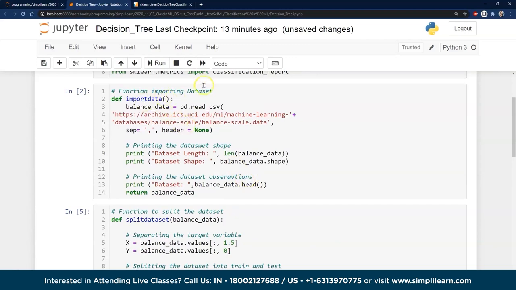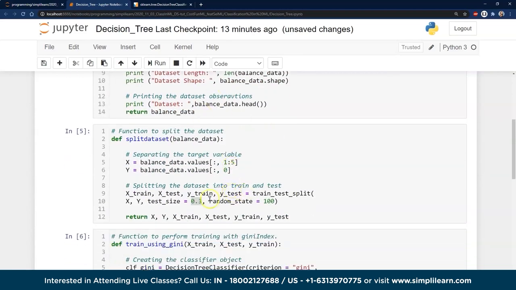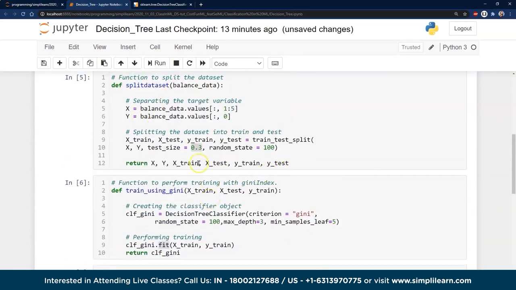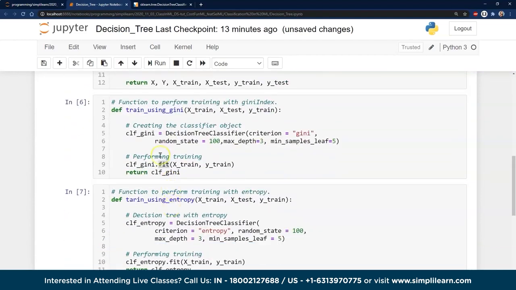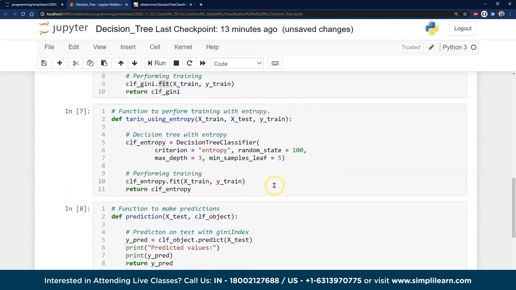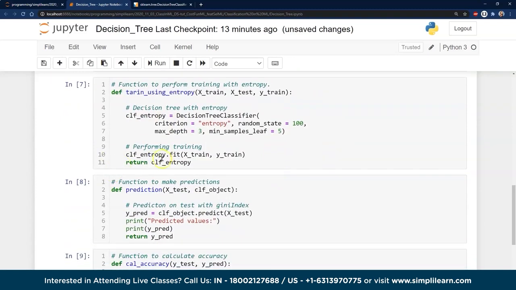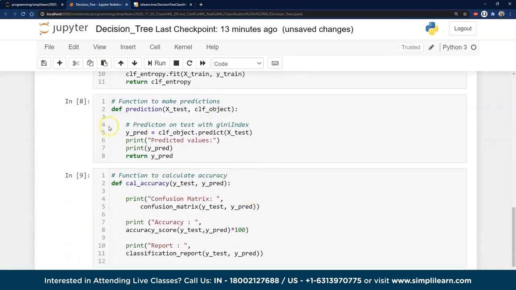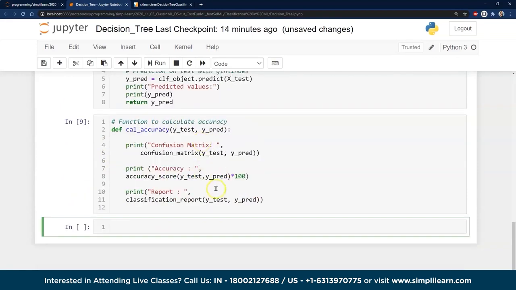So we have our function importing our data set. We bring in the data. We split the data, so we have our X_test and y_train. And then we have our different models, our clf_gini, so it's a decision tree classifier using the Gini setup, and then we can also create the model using entropy. Once we have that, we have our function for making the prediction and we have our function for calculating the accuracy.